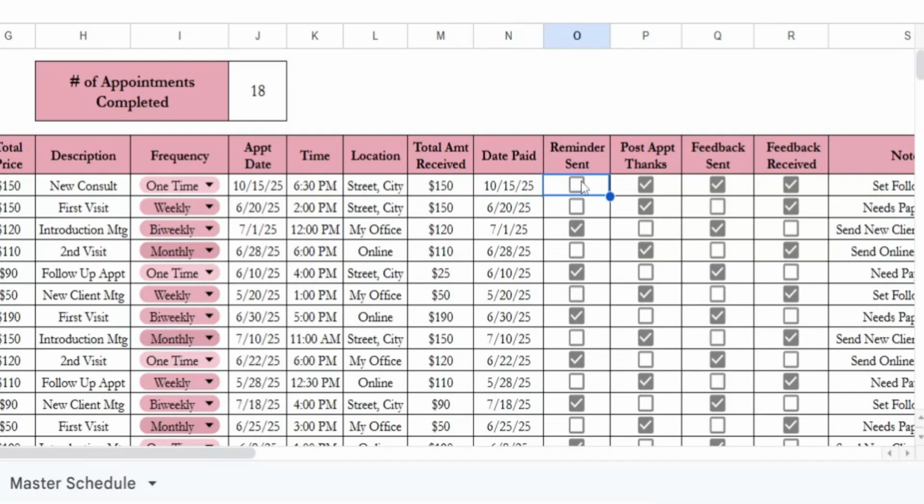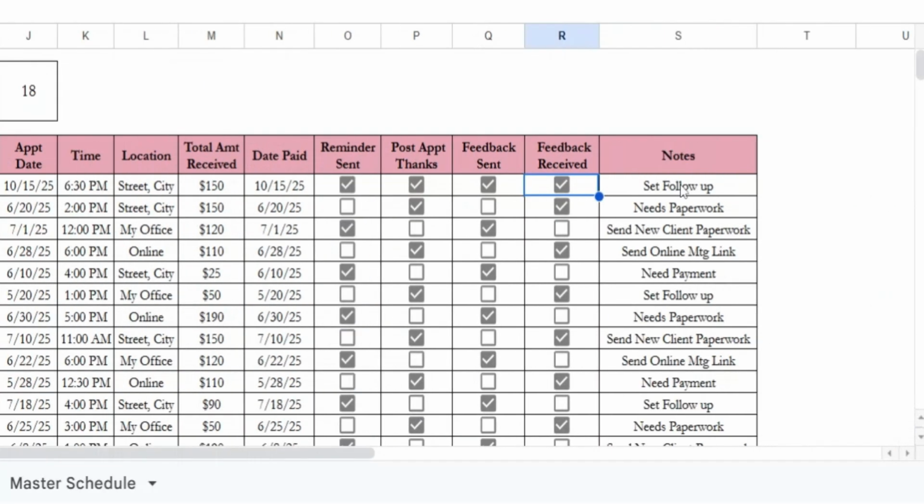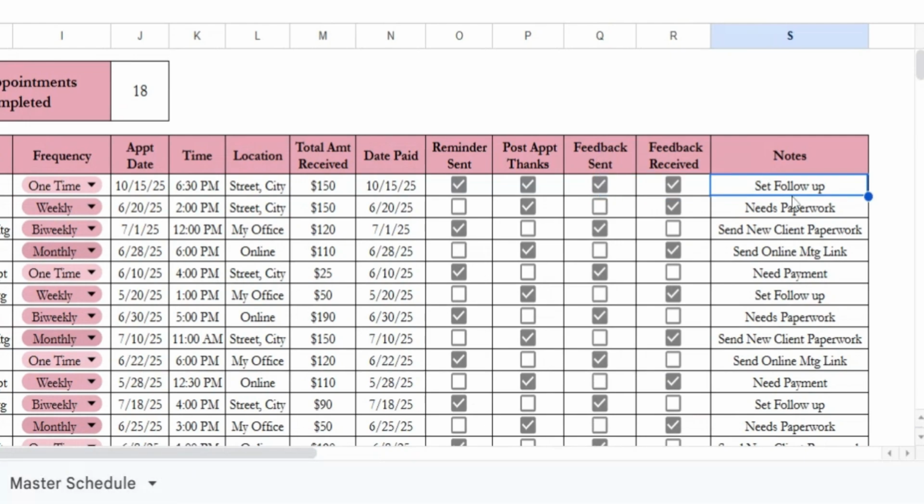And then you can check off whether or not you have sent reminders. Have you sent them a post-appointment thank you? And have you sent and requested feedback, and have you received feedback? Any notes here about the client? Do you need to set follow-ups? Is there anything that you need to do before the next appointment? So any of that can go there in the follow-ups.